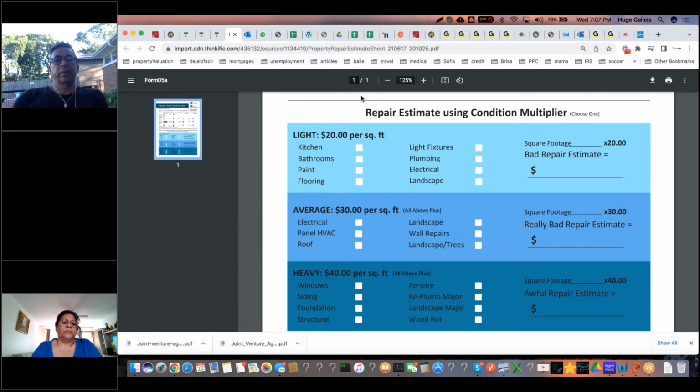So, for instance, I want to tap into Stanley's mind. He's a GC. He's done over 100 rehabs. So, Stanley, is there anything that is critical for investors to be aware of when walking a property or when estimating the rehab? What would you say are the biggest important points that investors need to be aware of?